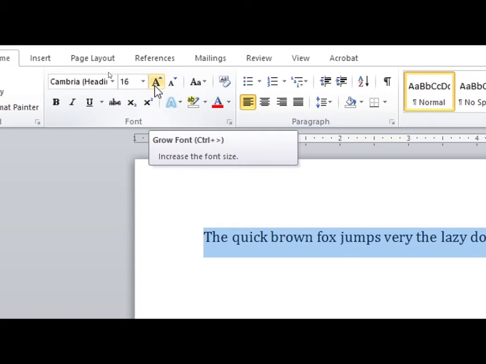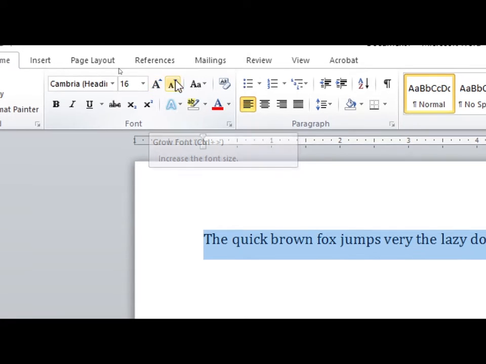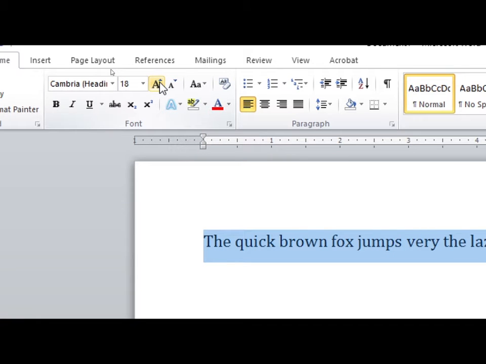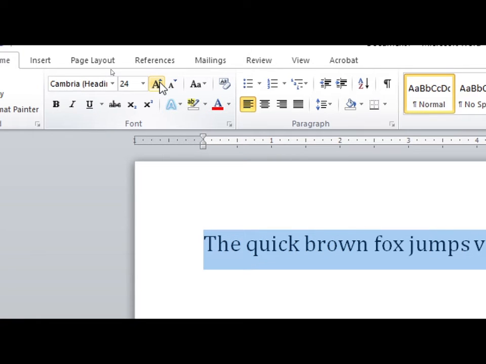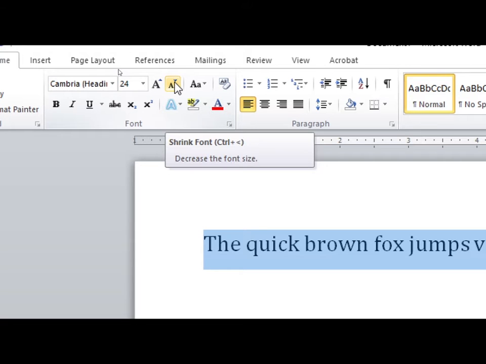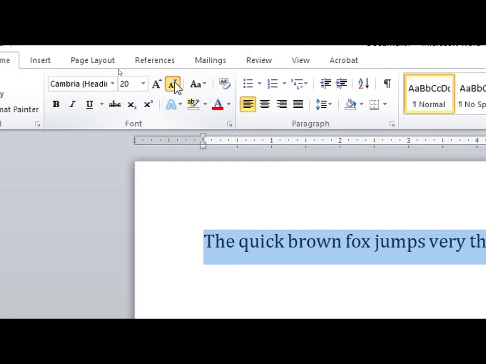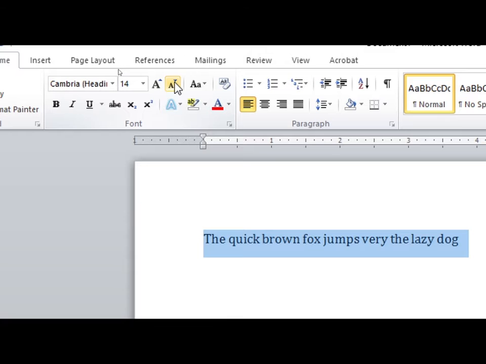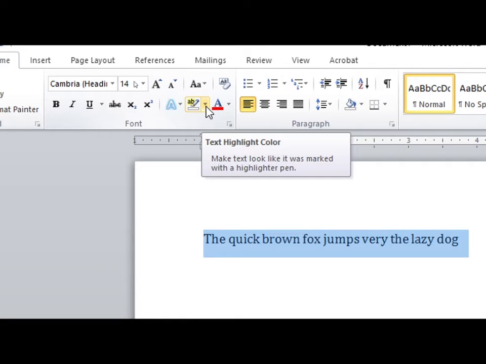Now if I come to Grow Font, it tells me this is Grow Font, this letter A, meaning it increases the size of the font. You see, if I click on it, the font size increases as I keep clicking. If I come to this other one, it tells me Shrink Font, meaning if I click on it, the text or the font reduces. So the screen tip shows you a message about a particular command and what the command does.